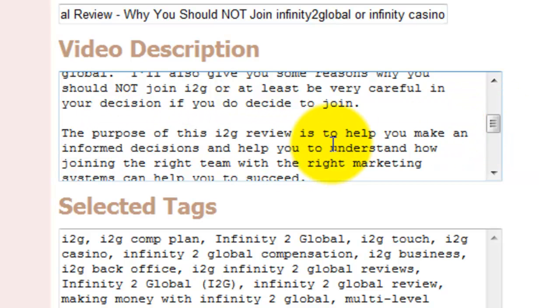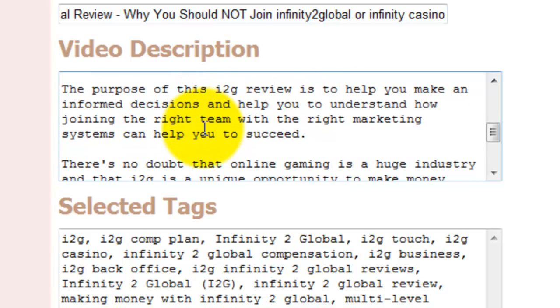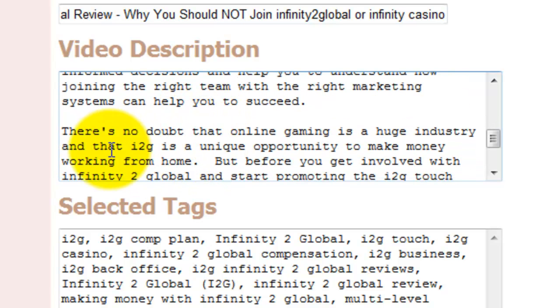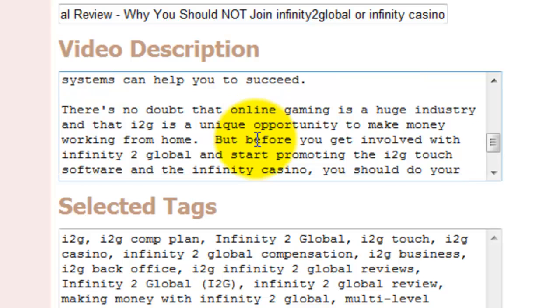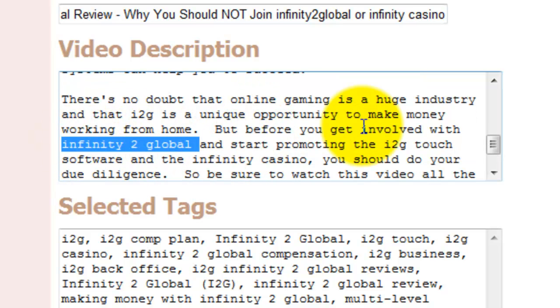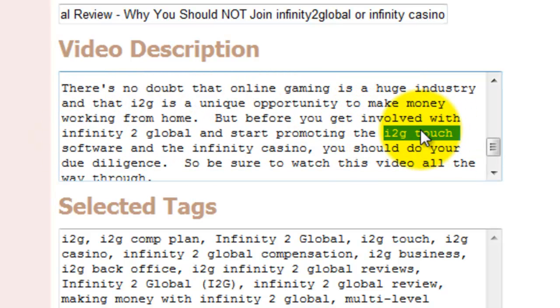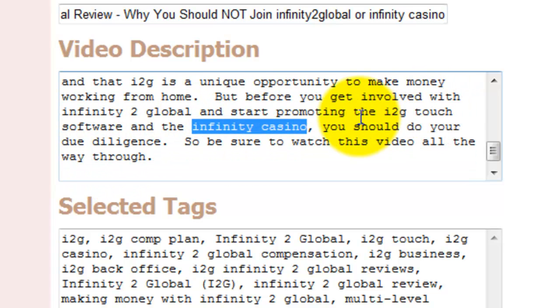The purpose of this, so notice I'm sprinkling I2G review, join I2G. I've got the words Infinity to Global in here. I2G is a unique opportunity, but before you get involved with Infinity to Global or start promoting I2G Touch, there's another one of my tags, Infinity Casino. I put that in there. You should do your due diligence.